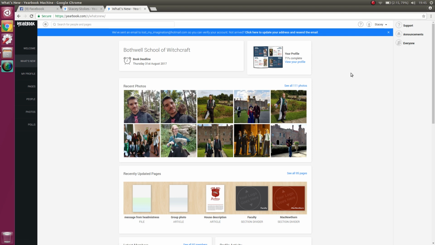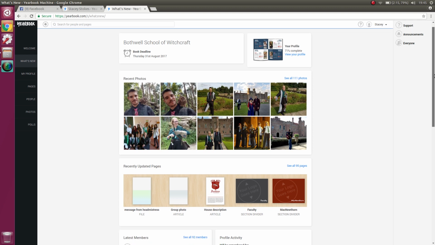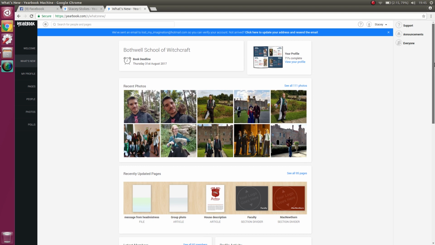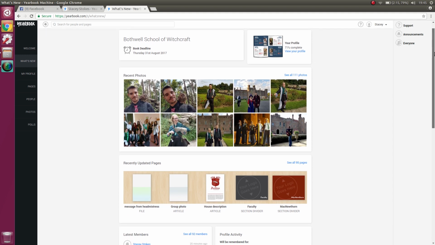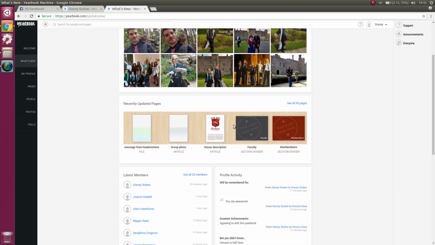So this is the landing page. When you sign in, this is the page that you reach. First of all, this is what's new. It just gives you a nice little overview of what everyone's been doing. So you can see your own profile. You can see photos that people have been uploading. Recently updated pages, just ignore those. They're more for the editors.